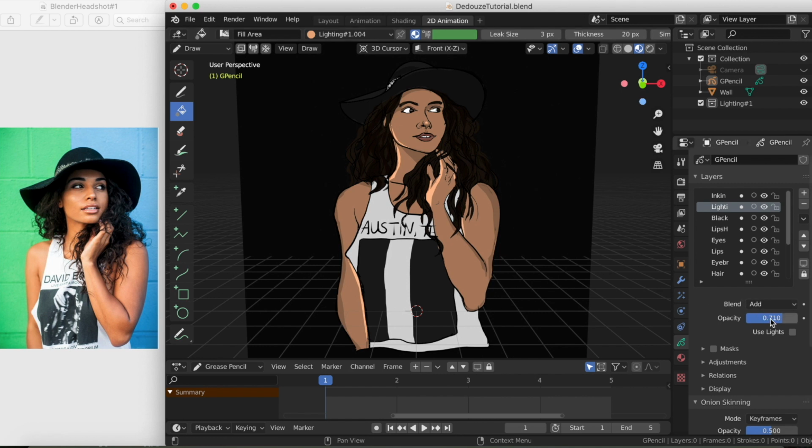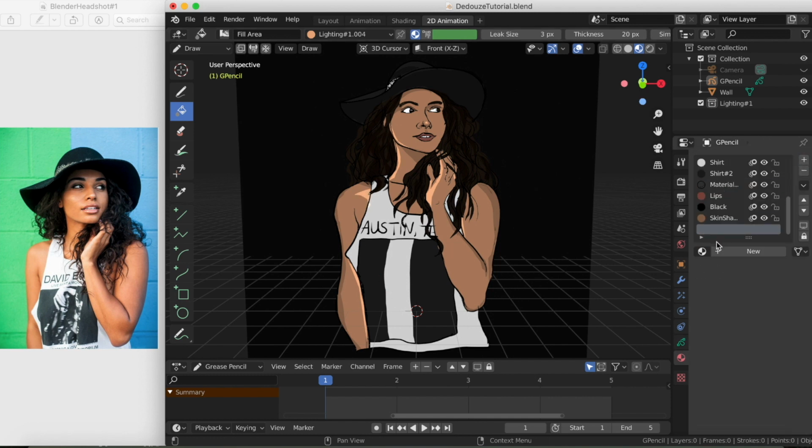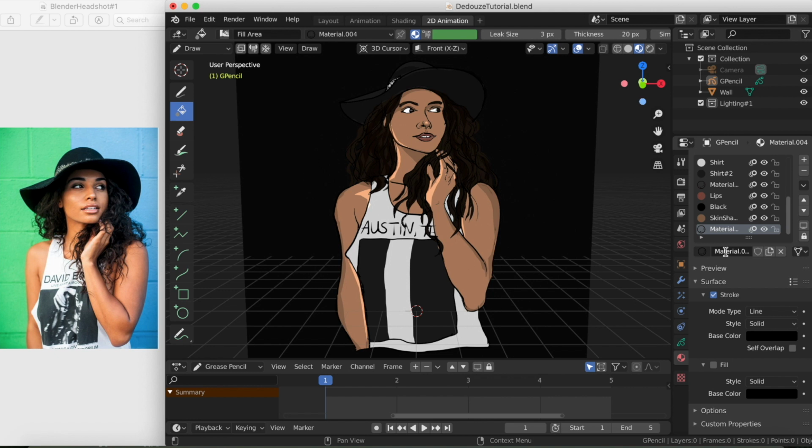And if you look to the left, that is my reference image that I got from unsplash.com. It's a free site where you can get a lot of portraits, landscapes.